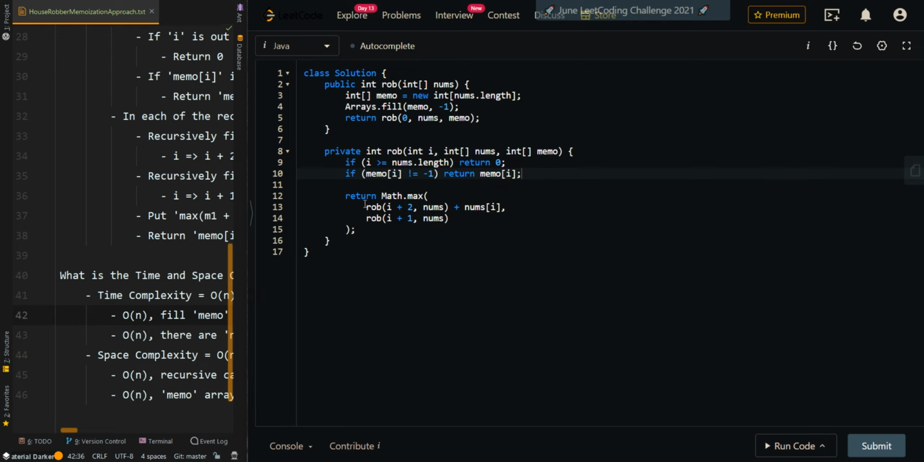And in this case, we recursively find the amount of money if we rob the current house, which basically means skip the next house, and then increment by the amount of money that's in the current house. And then also if we skip the current house, and then before we return the result, we want to cache it. And then do not forget to pass our Memo into the other recursive calls.